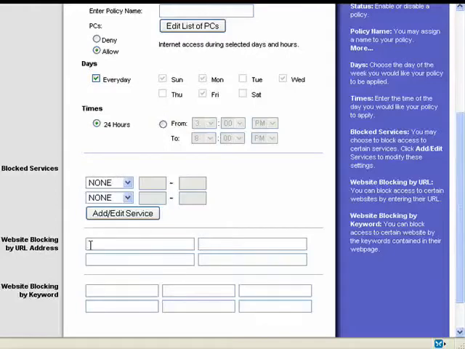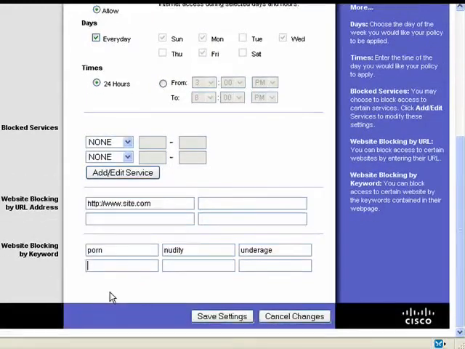Website blocking, you could take and block a specific website or websites. You can also block by keyword, so you could type in porn, nudity, underage, words that might be on sites that you want to block your children from viewing. So you can block specific websites. If you have a problem with your son going to a specific website, you can put that website in here and you can block them from going to that site. You can also block with keywords.